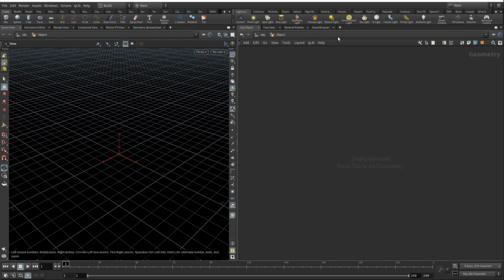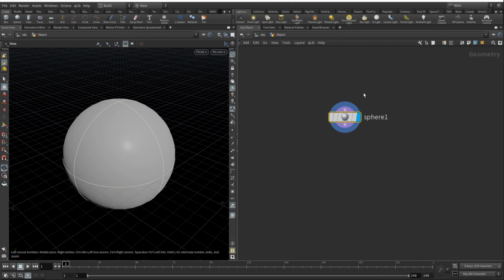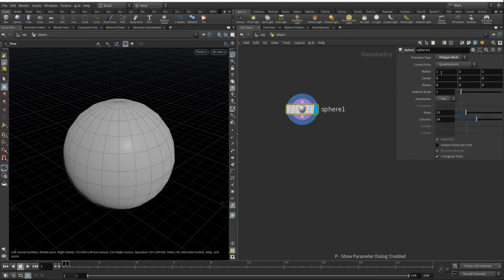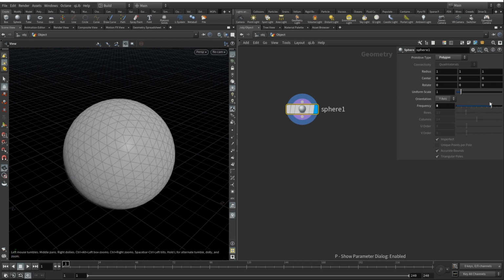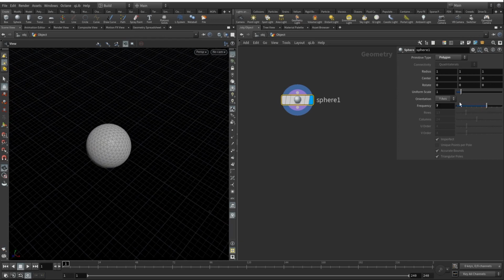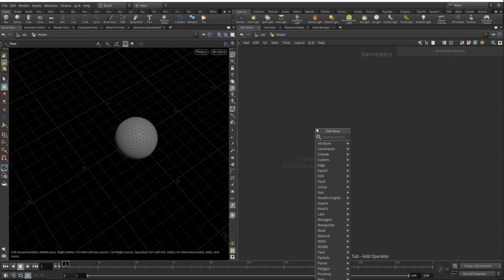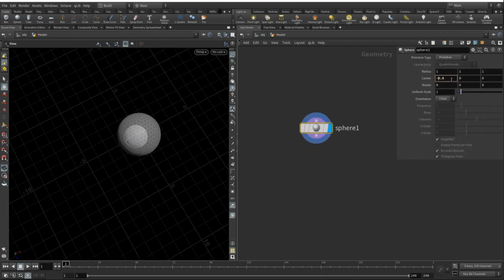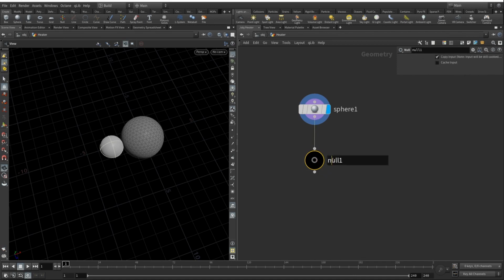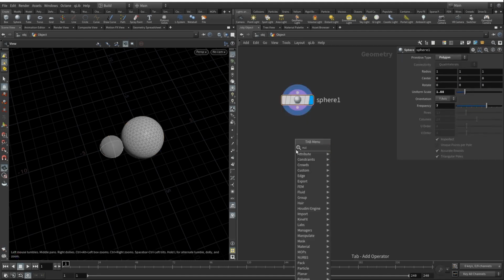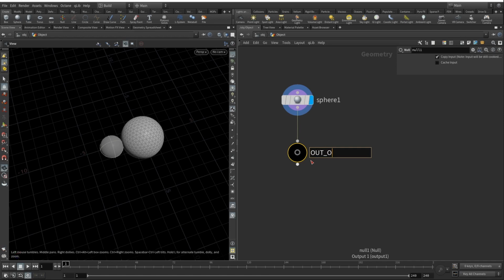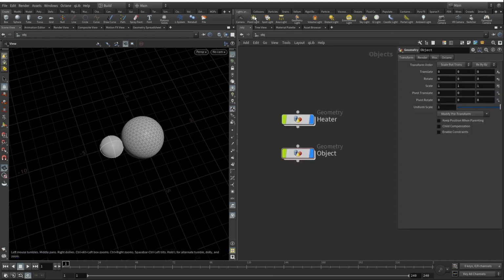So in the object we will need to drop, maybe a sphere, right? And let's make it polygon, with a bit more frequency. All right, cool. Maybe let's make it a bit bigger here in the heater. Add another object, let it be a sphere, and let's move it out a bit, just like this. And let's add a null. It should be out heater, and here in the object we can add a null and call it out object.